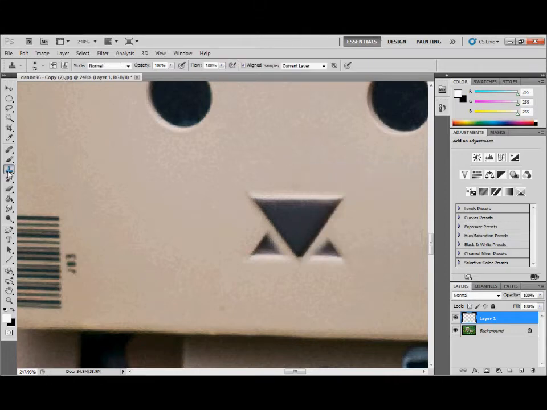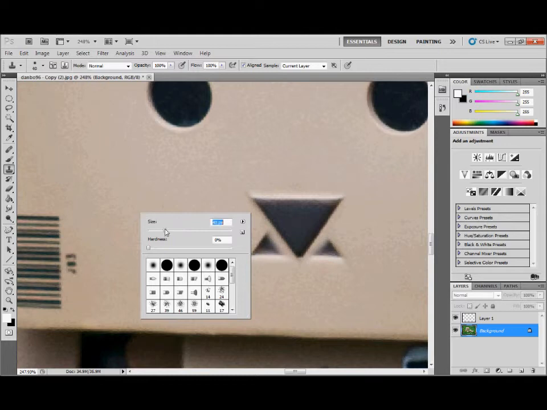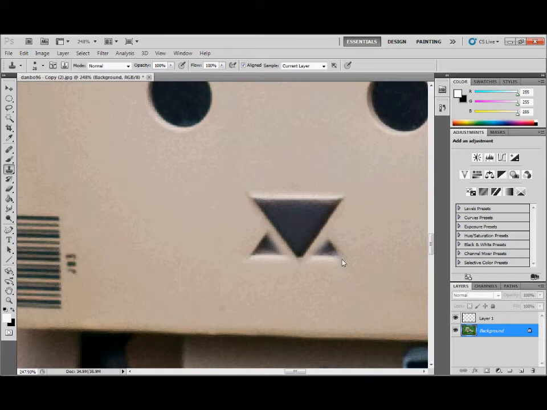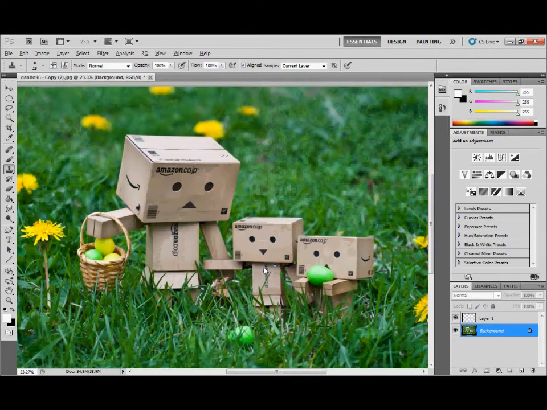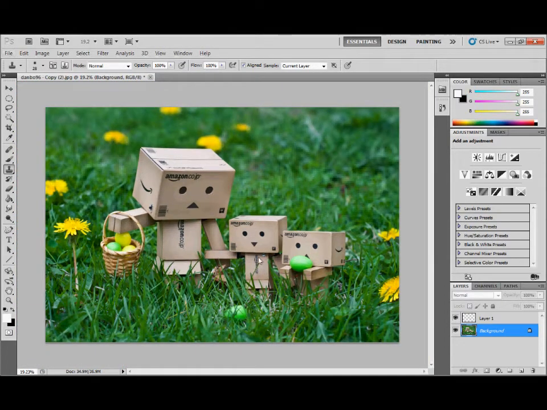And what we're going to want to do now is use the clone stamp tool, select the background layer. I'm going to want to shrink that up a bit. That seems fine. And now what you want to do is hold Alt and click somewhere around there and just kind of go over it like that. Now same thing for the other side, like that, and there you have it. He is now smiling. You can also move it around, do other things to it as you wish.